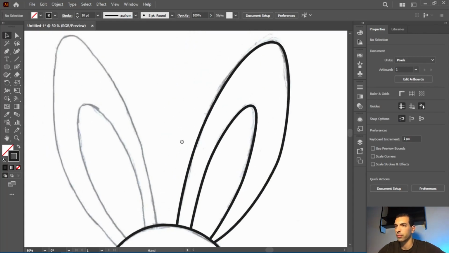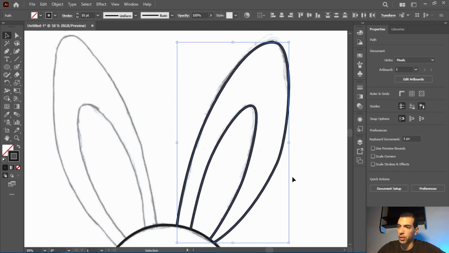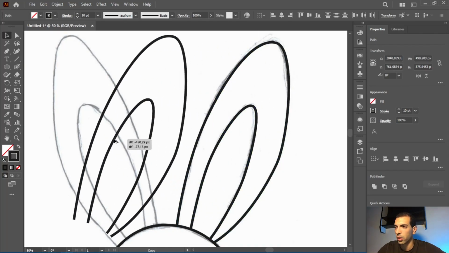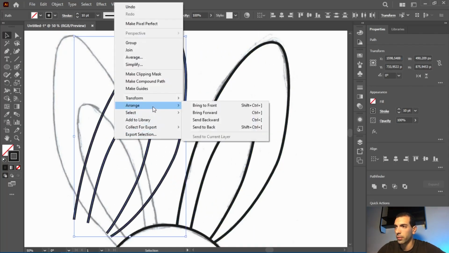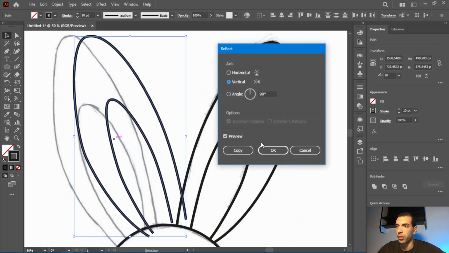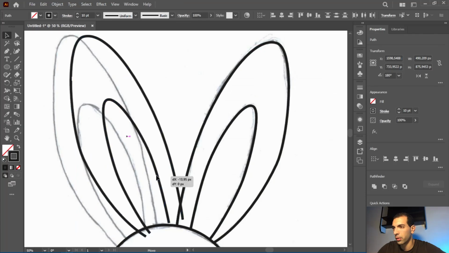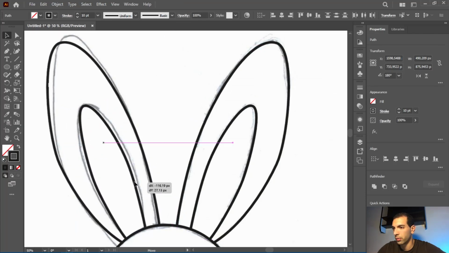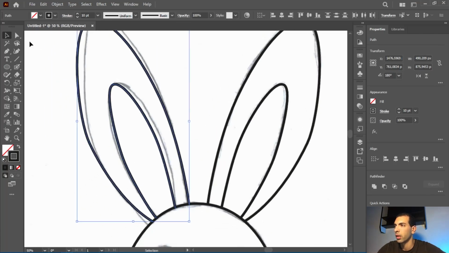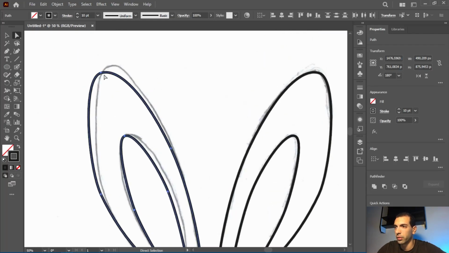Selection tool. I'm gonna select the first ear and I'm gonna duplicate it, Alt, duplicate it, right click, transform, reflect, vertical, and click OK. Now I'm gonna put the other ear right here. I'm gonna click on direct selection tool and I'm gonna make a few modifications.